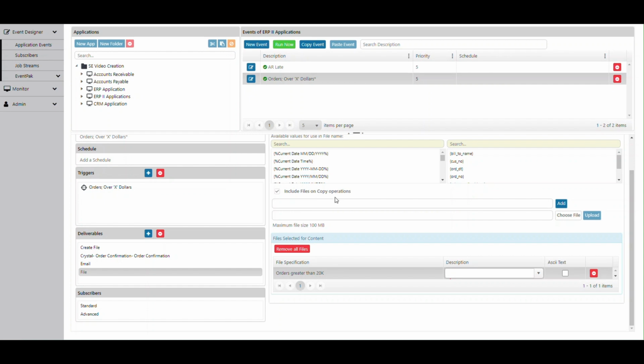Now we'll talk a little bit more about that, but essentially copy, think of that in the context of FTP, where we're actually going to send it to an FTP type site, and that's basically how this particular file is going to be transmitted. So that's what that checkbox would do. You have the file here.